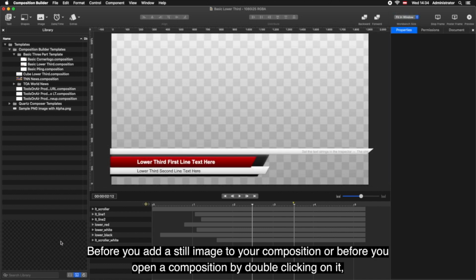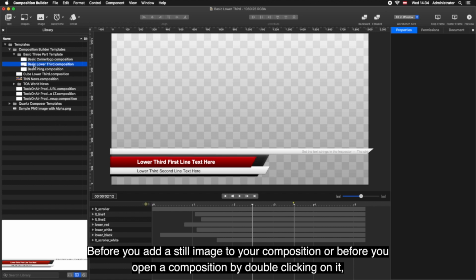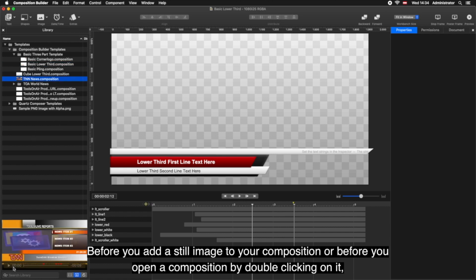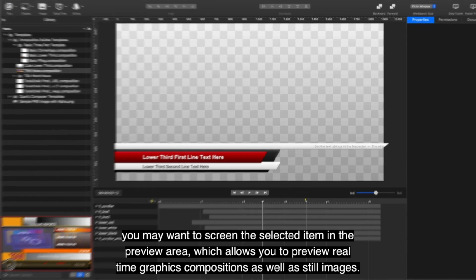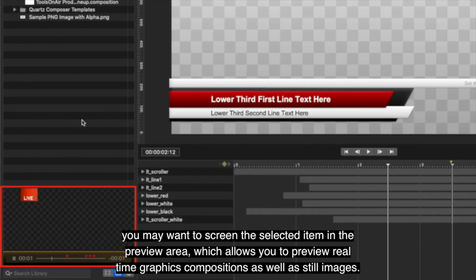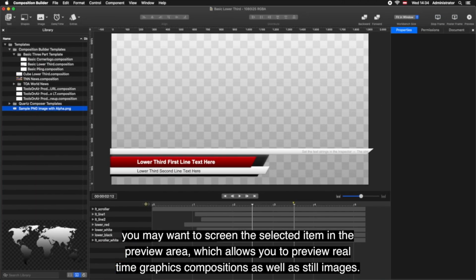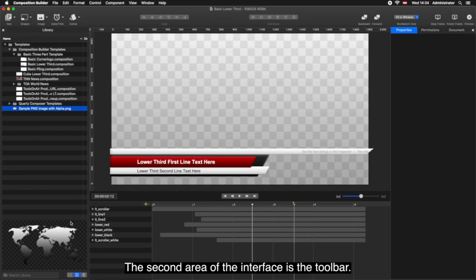Before you add a still image to your composition, or before you open a composition by double-clicking on it, you may want to screen the selected item in the preview area, which allows you to preview real-time graphics compositions, as well as still images. The second area of the interface is the toolbar.